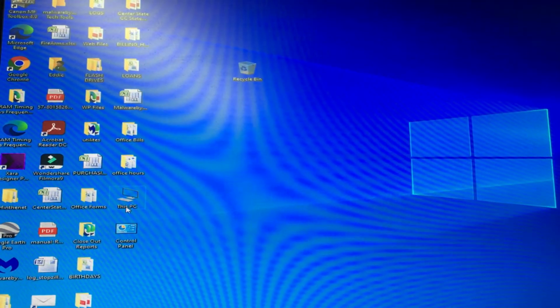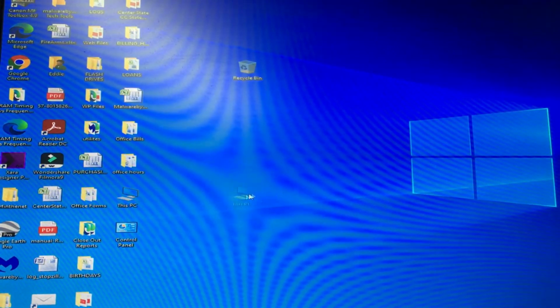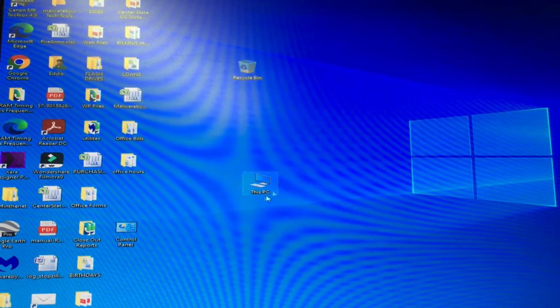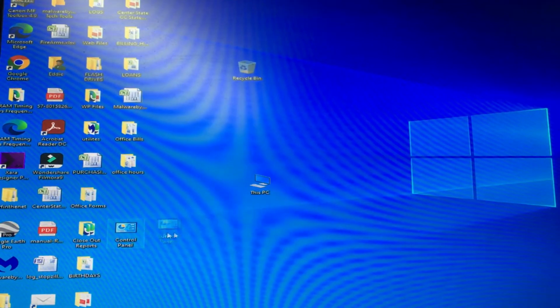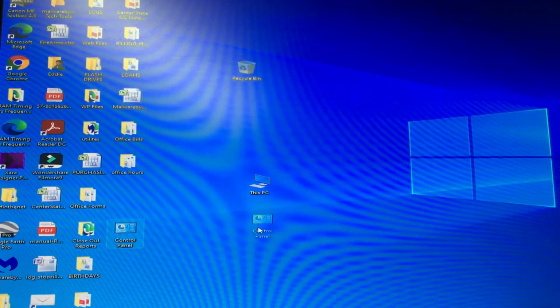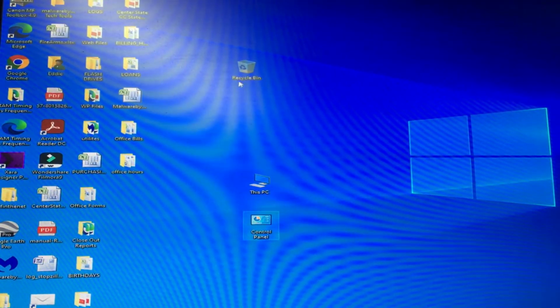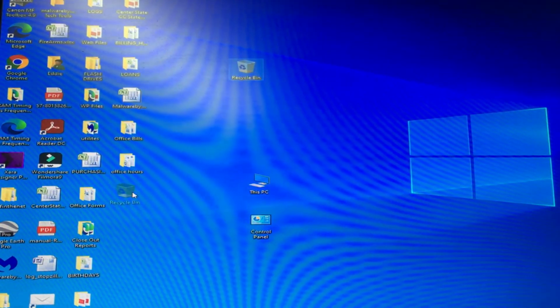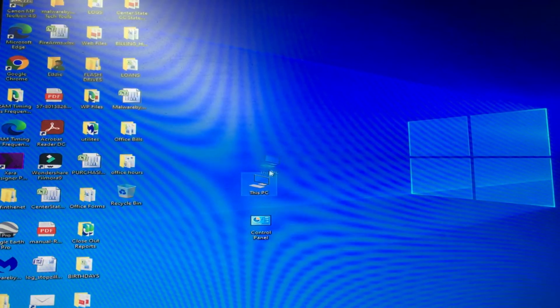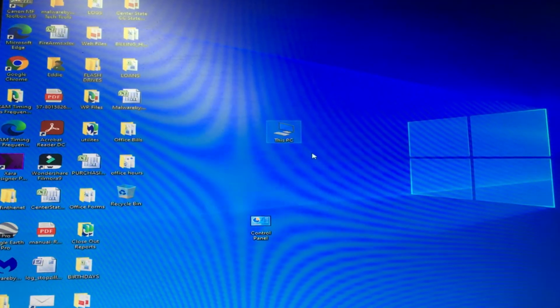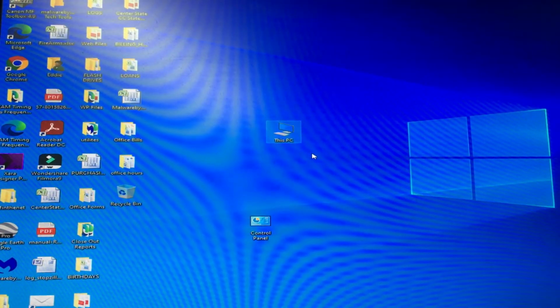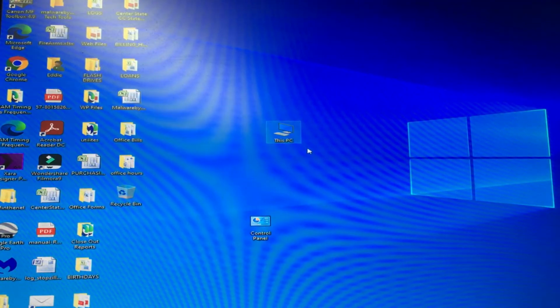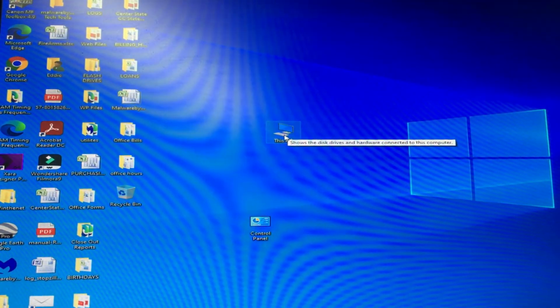Now, this is the icon we added, the PC. This is our control panel that we added. This is the default, which is the recycle bin. We'll just move that back down here. All right.